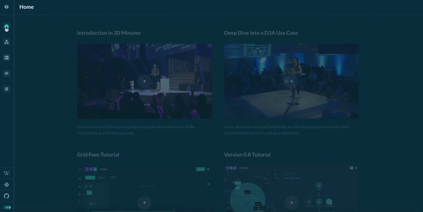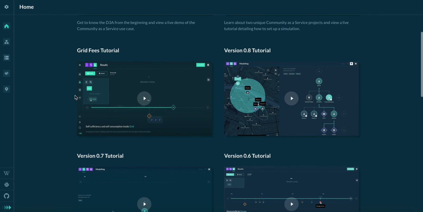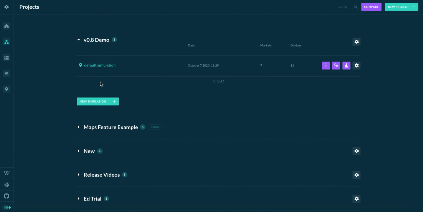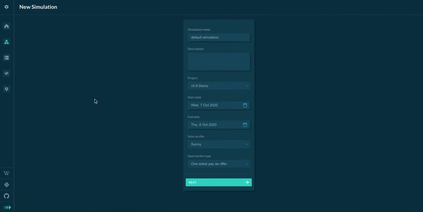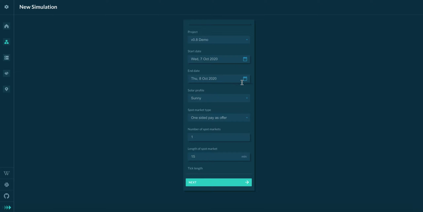So logging in, on the home page is where we put all of the tutorials that we have for different features in D3A. And then you can start building a simulation inside a project. So I've added a project here and I'll start a new simulation. On my settings page, I can click how long I want the simulation to run. So let's add a couple more days here.